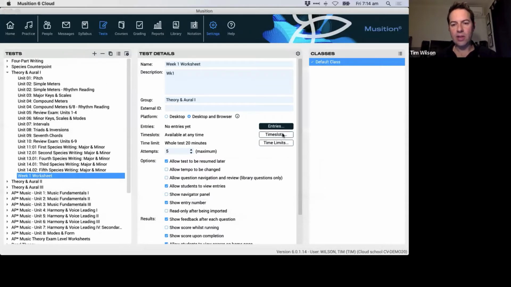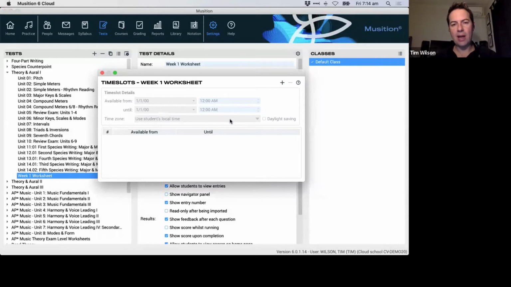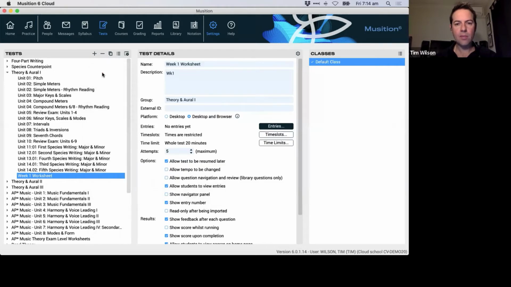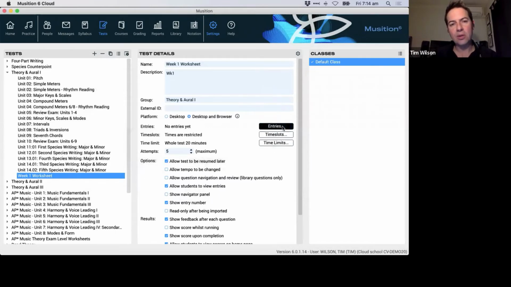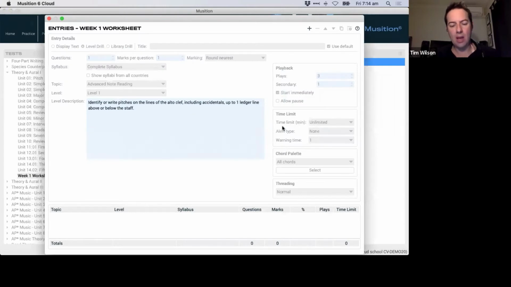And I can also set a time slot here, and we'll talk a bit more about how this works within an LMS in a moment. But just for now, I'm going to set a time slot. And so currently this task will be available from August 6th through to August the 14th. And then I can define the contents of my worksheet just by selecting entries. We do have other training videos that focus on task creation as well. So you can find those also on our website and our YouTube channel.